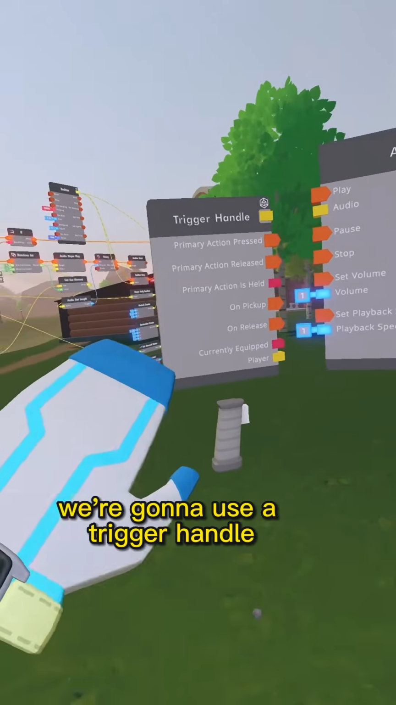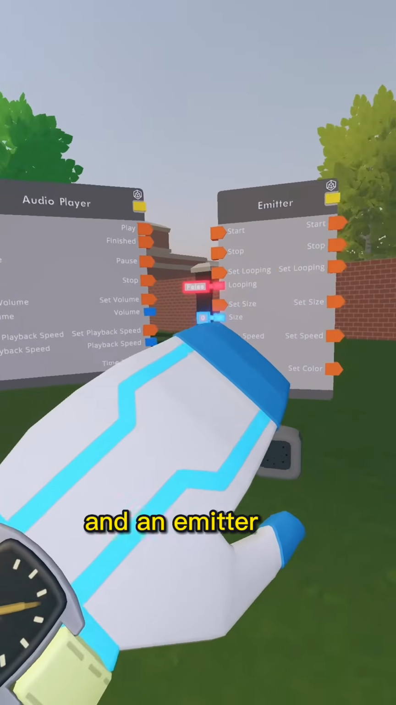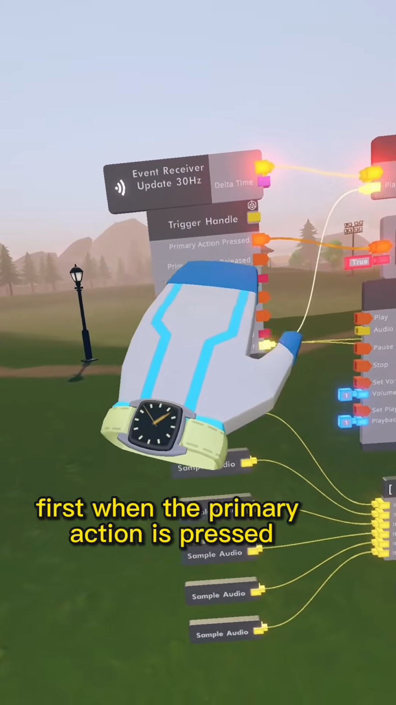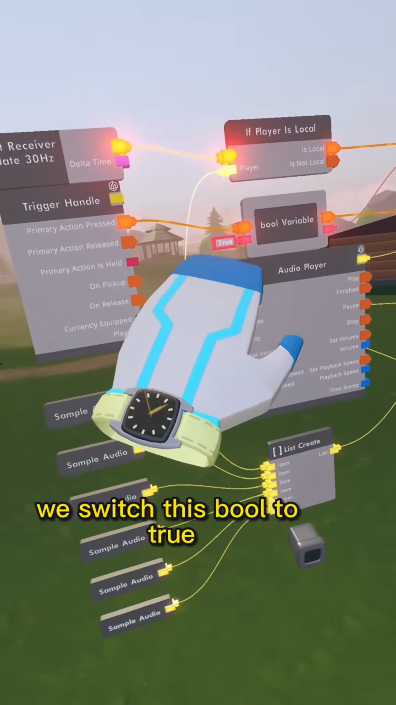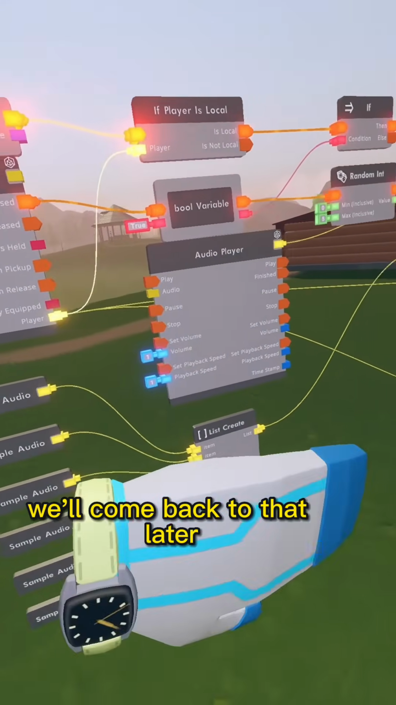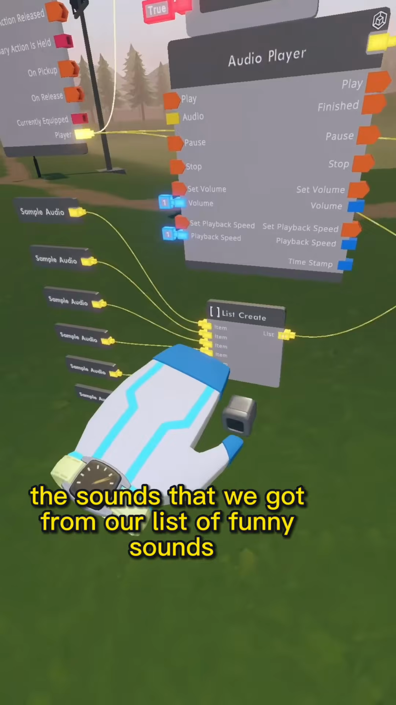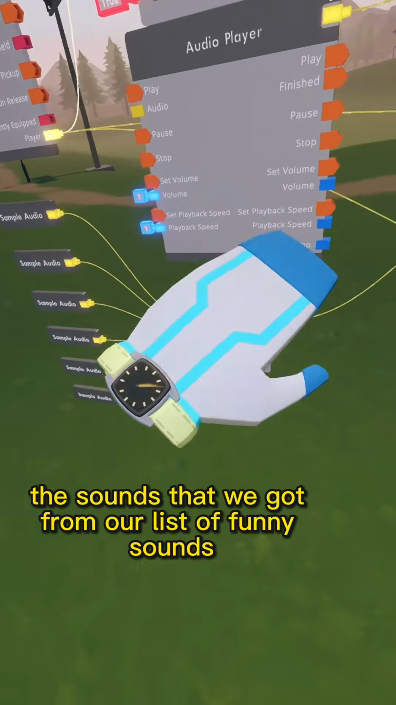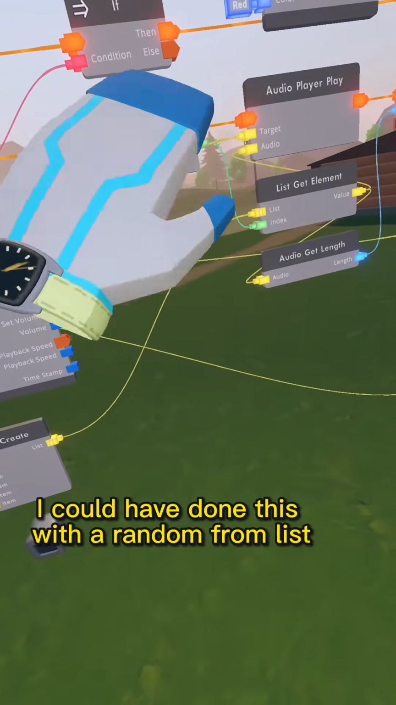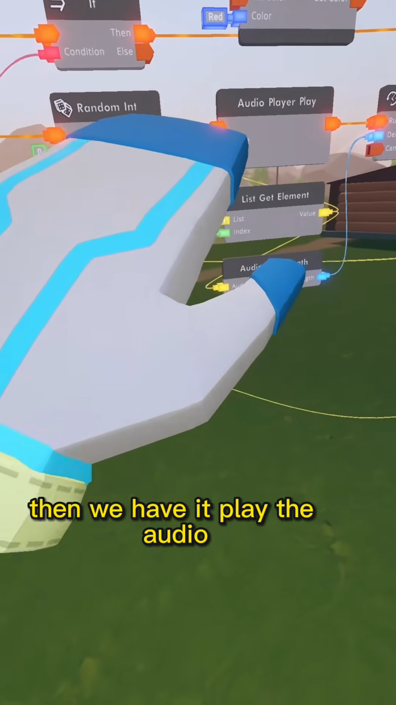For this, we're going to use a trigger handle, an audio player, and an emitter. First, when the primary action is pressed, we switch this bool to true. We'll come back to that later. Then we have it choose one of the sounds from our list of funny sounds. I could have done this with a random from list, but whatever. Then we have it play the audio.